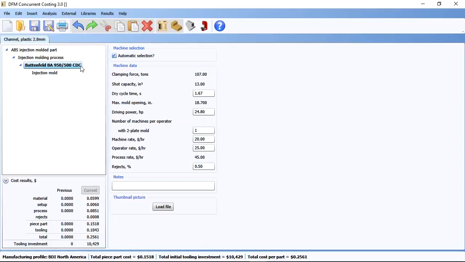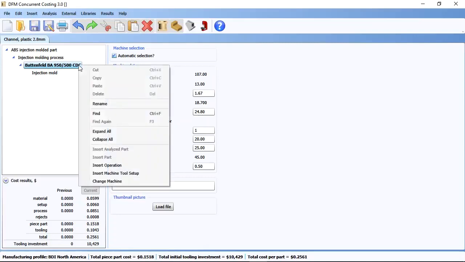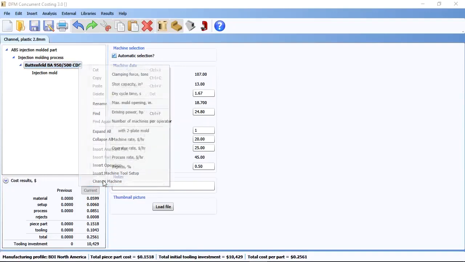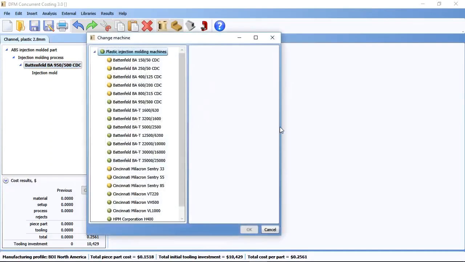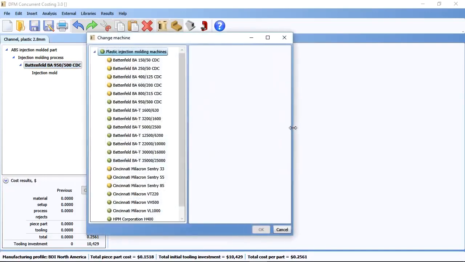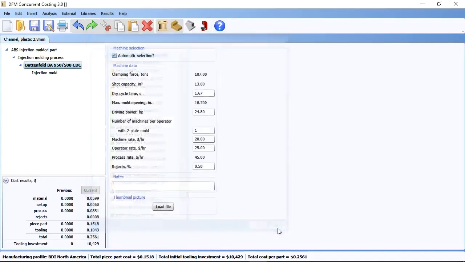If we'd like to change the machine, I can simply right-click on the machine name, pick Change Machine, and from the list of injection molding machines that are in the machine library, I can select another one from the list. The yellow ones, again, are going to be not physically large enough. They don't have enough clamp force, shot capacity, things like that in order to make this part. So I'm going to leave the software, in this case, in automatic machine selection.